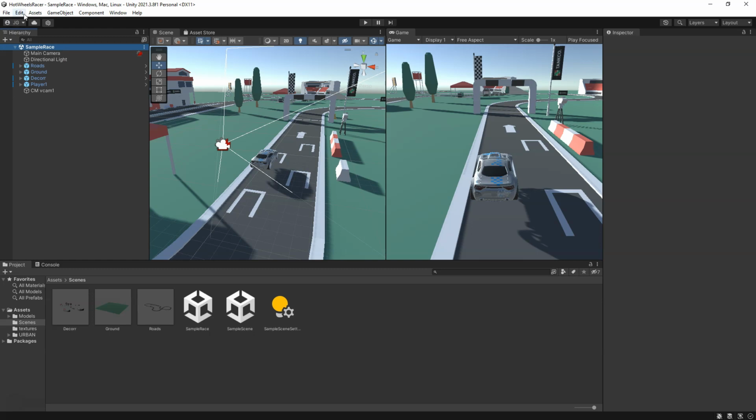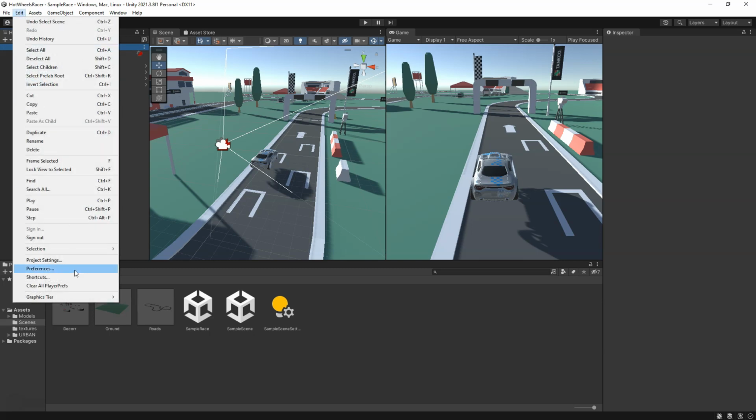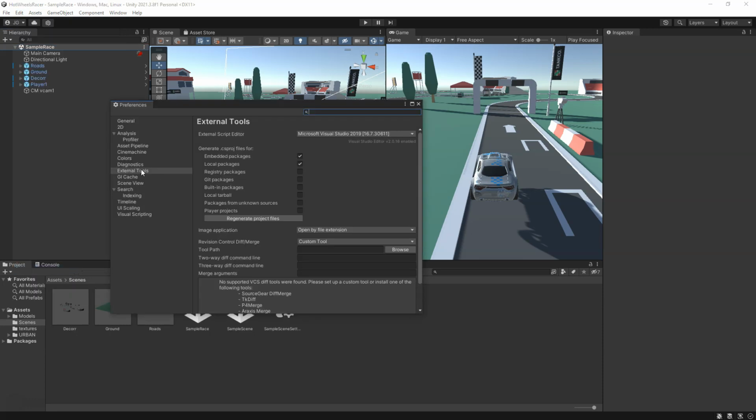And so now we're going to go to Edit and then Preferences. There could be a hiccup if you don't go to Edit, Preferences, and then External Tools. So in our External Tools, you'll see our script editor here. This drop down, yours might say Open by File Extension. What you want to do is change that to Visual Studio.